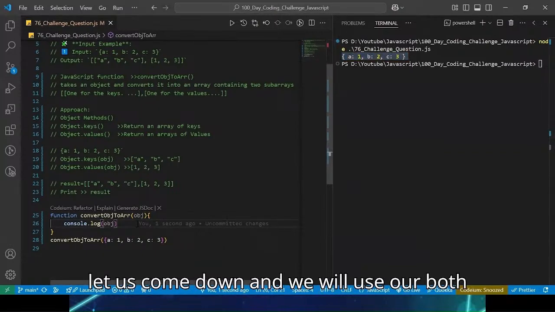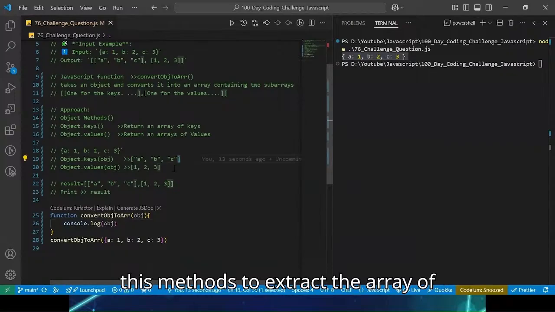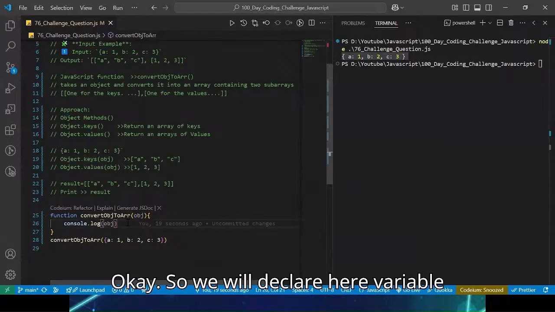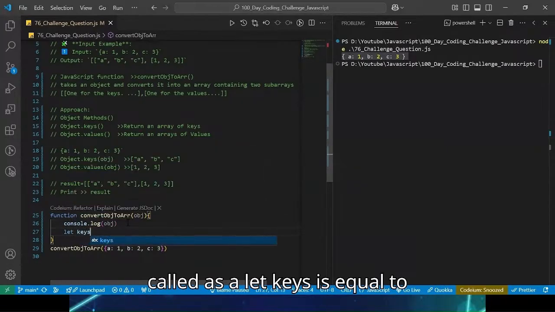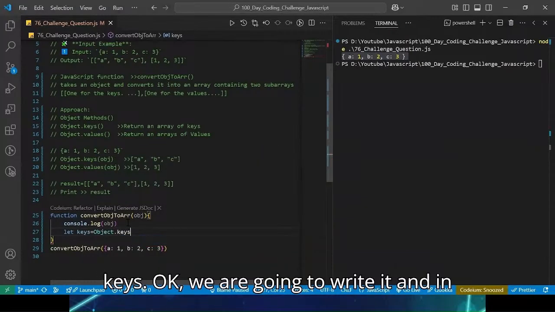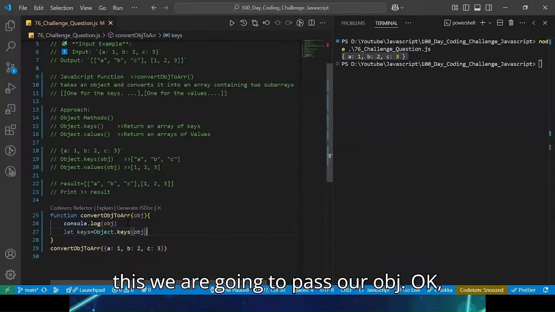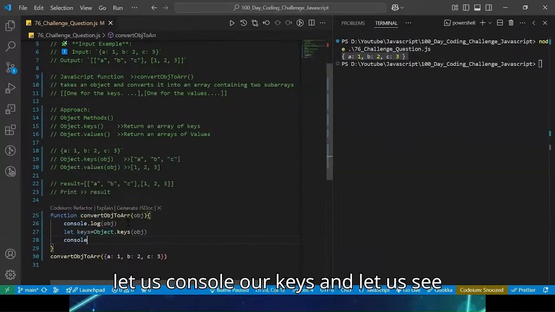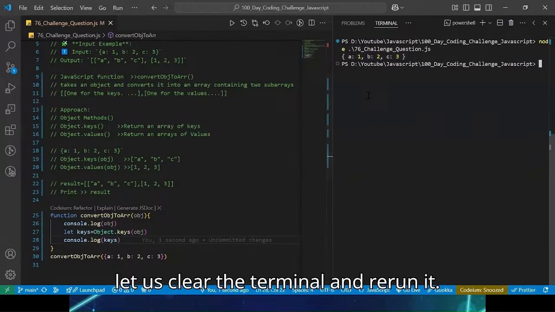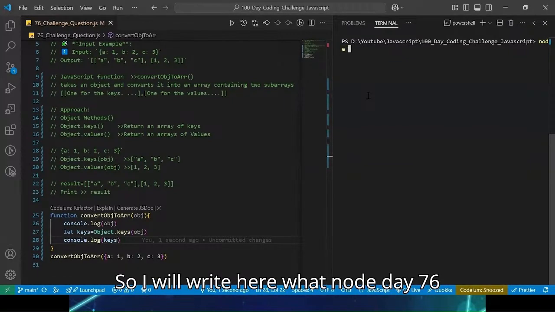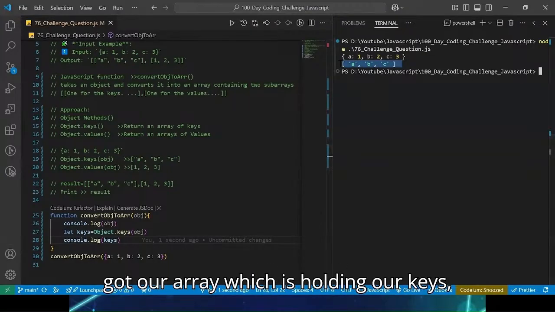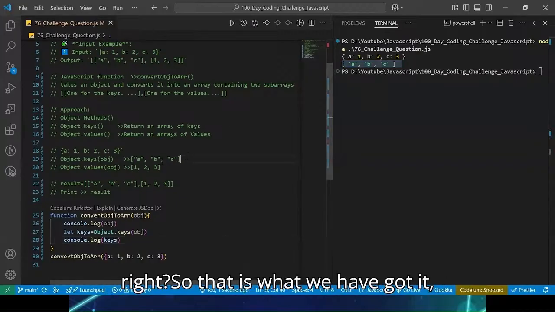Now let us come down and use both these methods to extract the array of keys and the array of values. We will declare a variable: let keys is equal to Object.keys, and in this we are going to pass our obj. Let us console our keys and see what we get in the terminal. I will write console.log of keys, clear the terminal and rerun it. Node day 76 challenge, and hit enter. If you see, we got our array which is holding our keys.